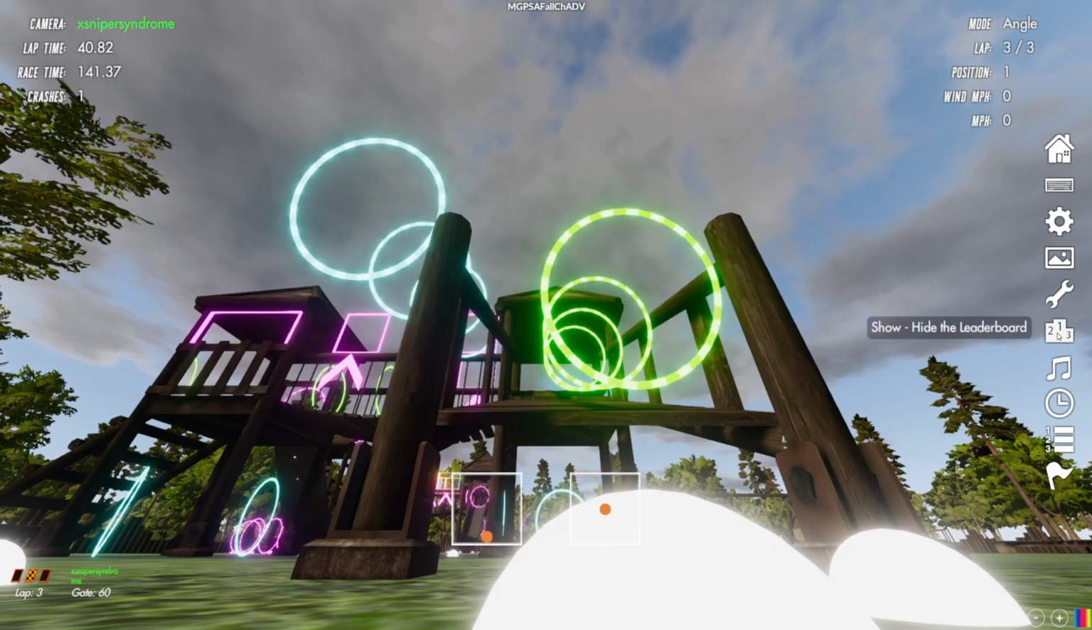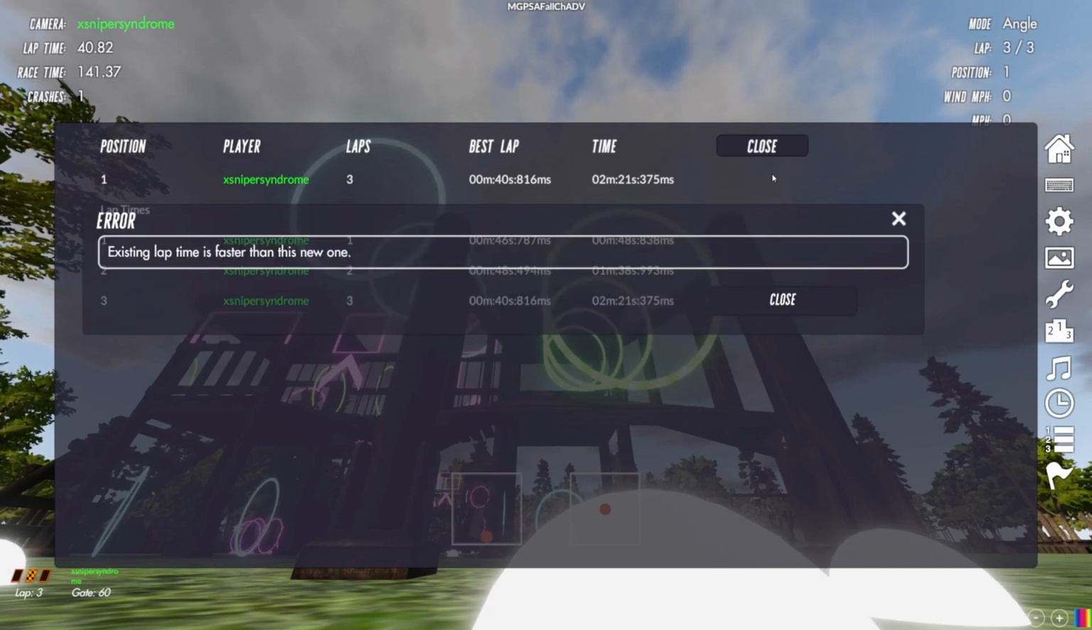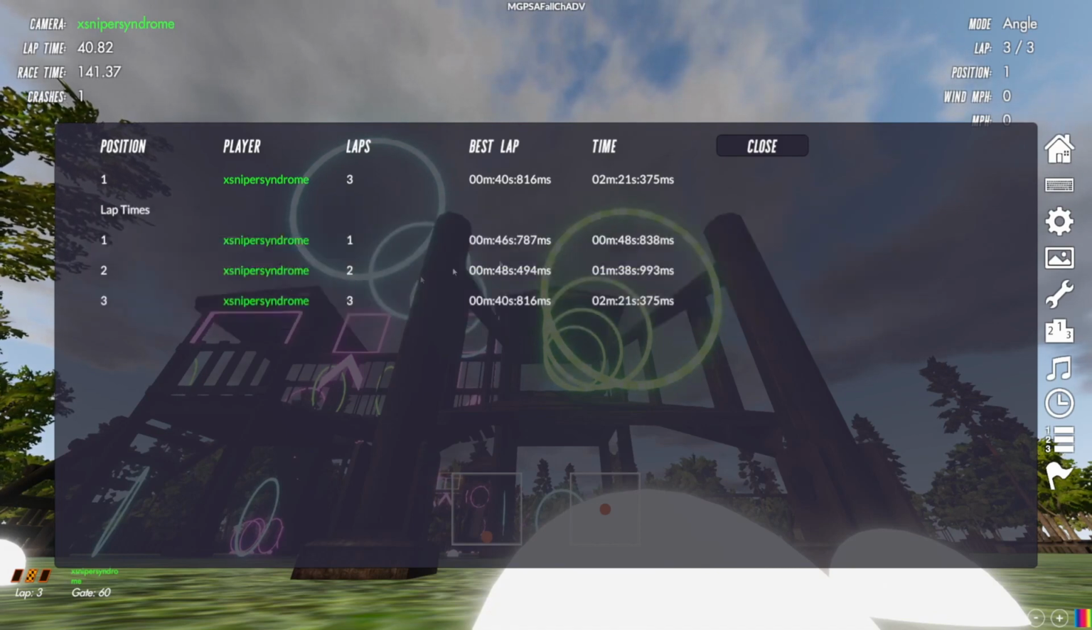We can go to the right side of the screen, click show the leaderboard. When we click that, we're taken right back to it. We can see all 3 of our laps. And then you can click that upload time. And in our case this time, the lap time that I'm trying to submit is actually slower than one that I have on the leaderboard, which means I have to fly faster and beat the standing leaderboard time to upload a new one. So let's go ahead and do that.